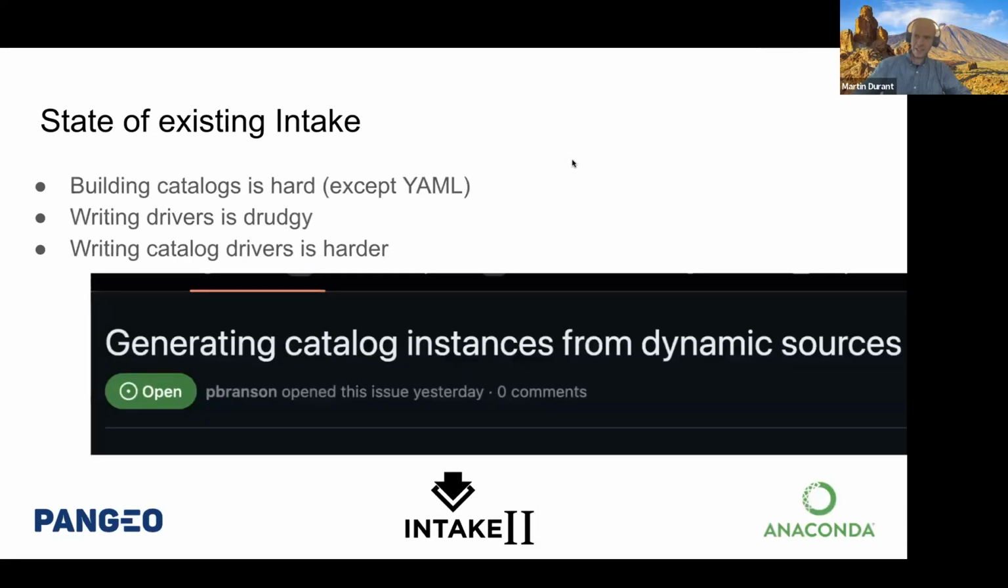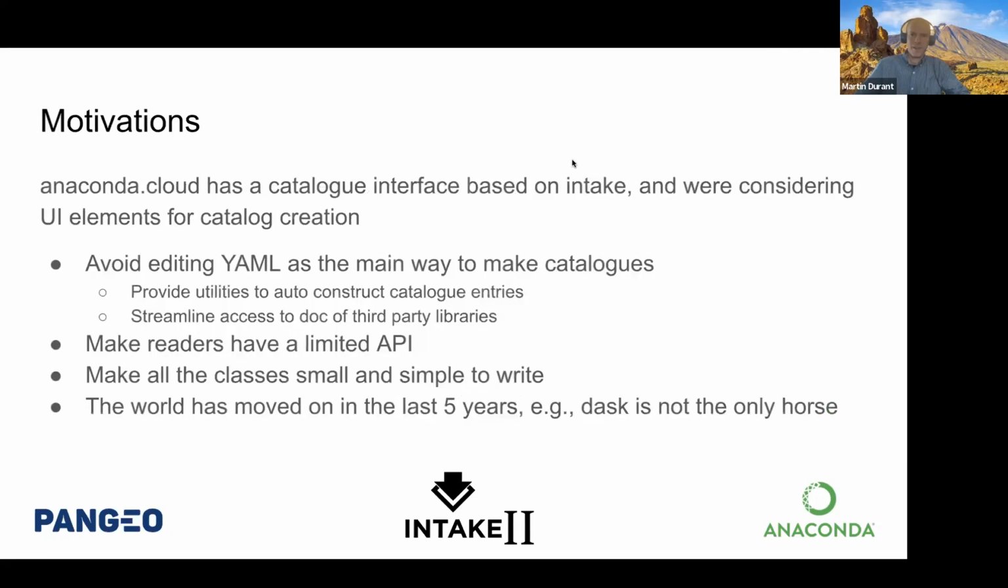Interestingly, one of the main things that I found is holding intake back is that if you have catalogs that exist, you have to be able to make catalogs, and making catalogs is actually harder than it should be. And there could be convenience around this. There are some convenience functions around this, but it's still tricky. This was an issue from yesterday. You can write drivers. It's hard to get right, especially when those drivers are for catalogs. But even if you have all those things in place, often making a catalog involves writing YAML, and nobody wants to do that. Okay, so I decided to go ahead and rewrite things.